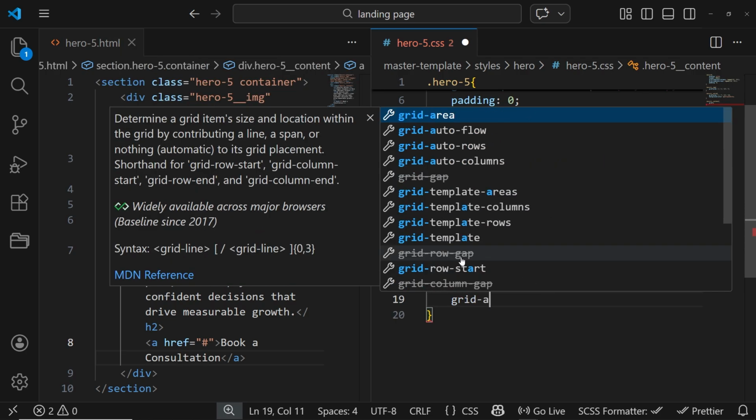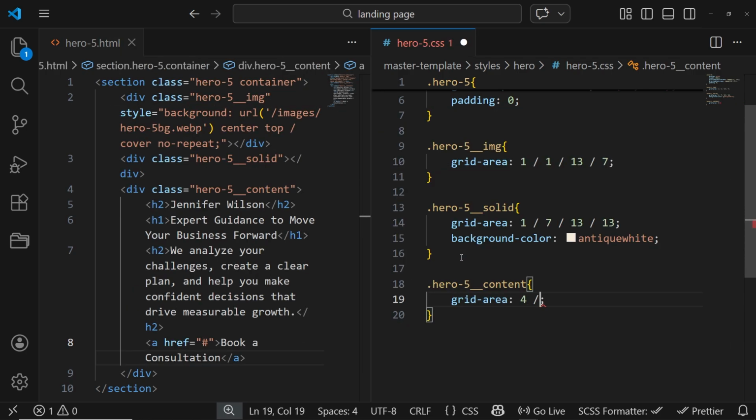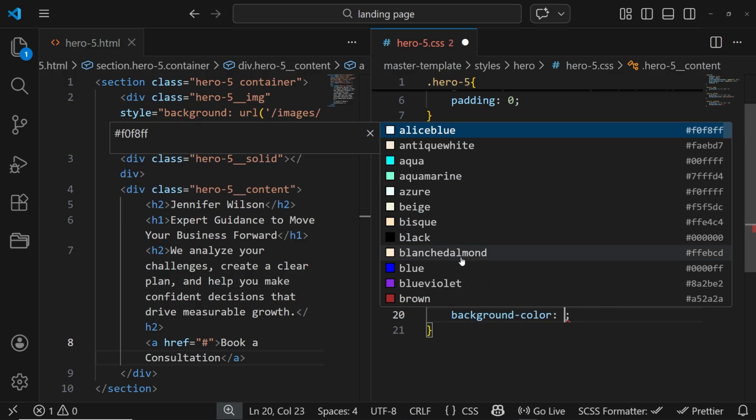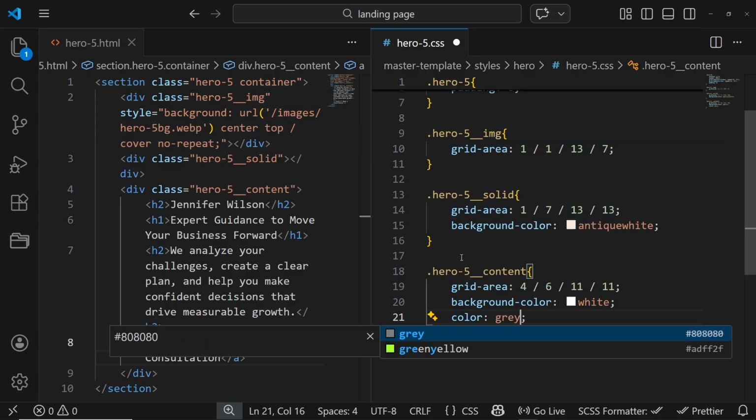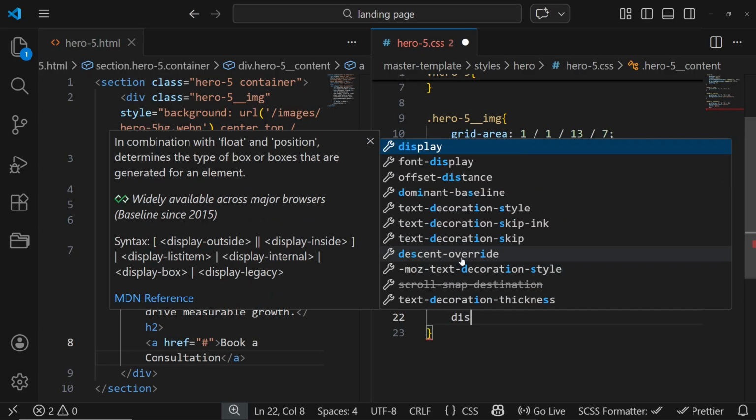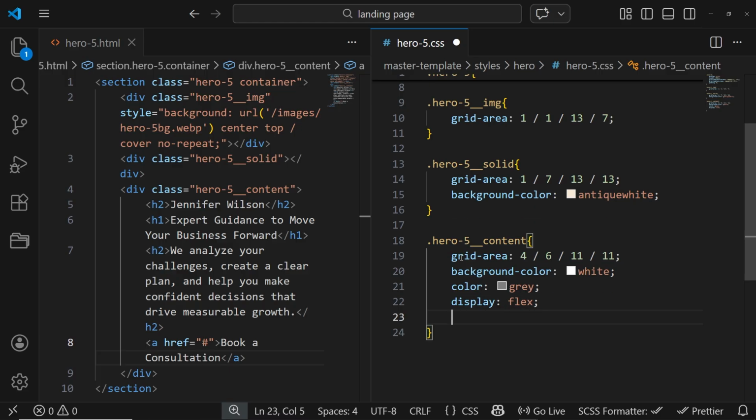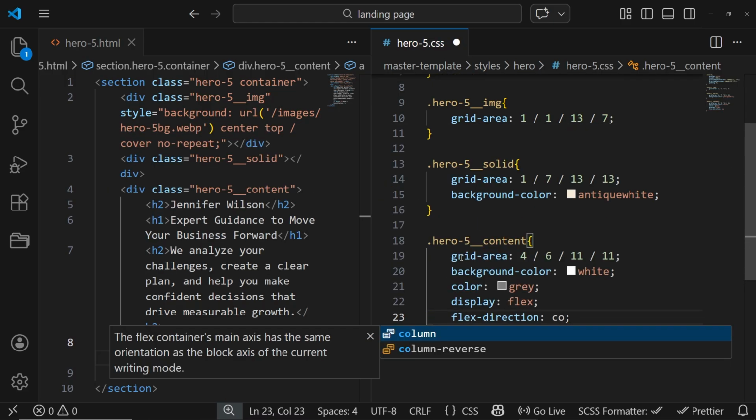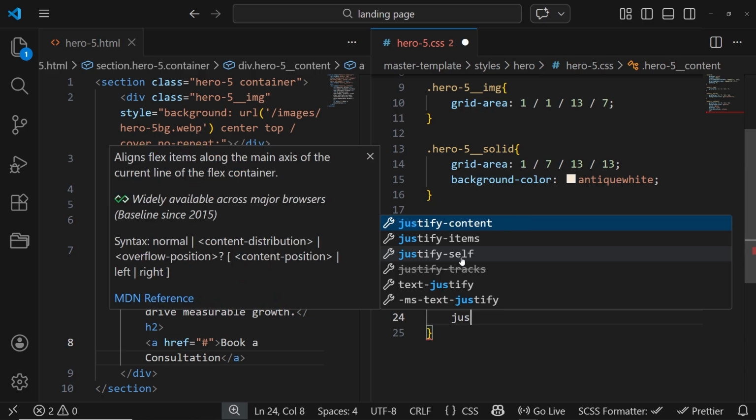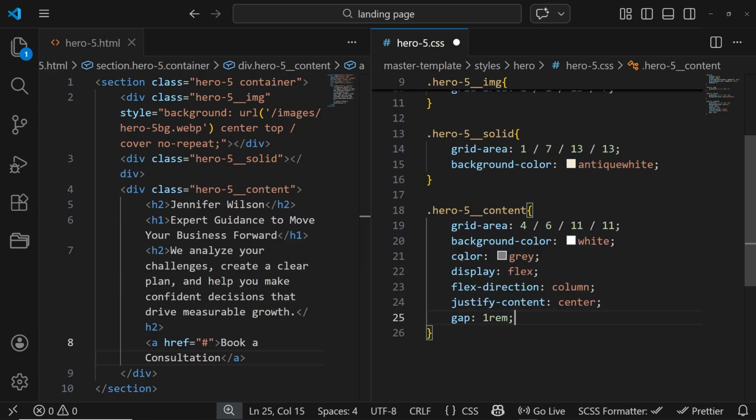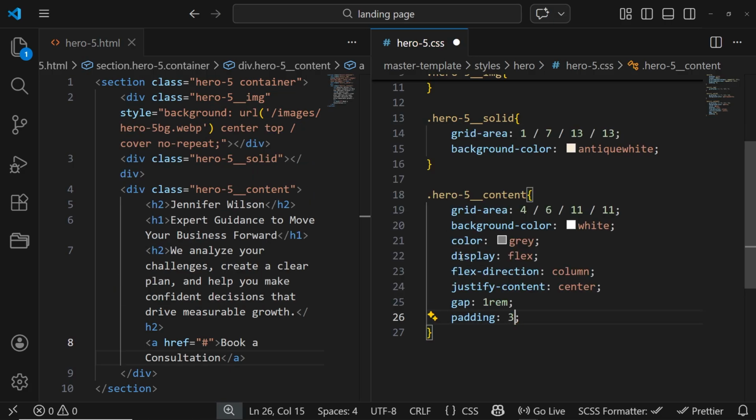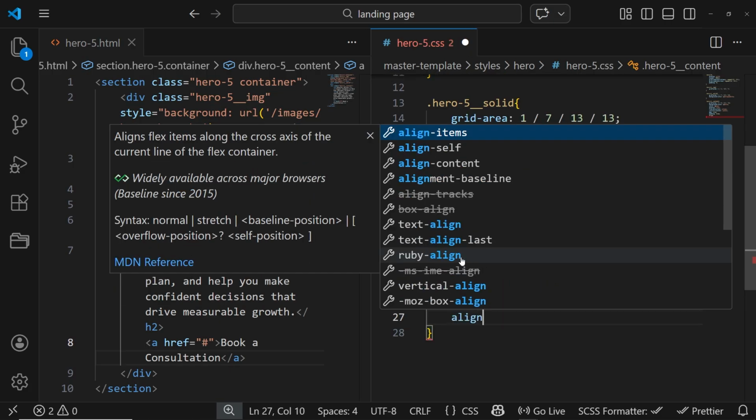I'm going to give it a grid area of 4, 6, 11, and 11. A background color of white, a color of gray. We're going to make it a display of flex. We also want the flex direction to be column so that they stack on top of each other. Give that a justify content of center, a gap of 1 rem, a padding of 3 rem, and an align items of center.